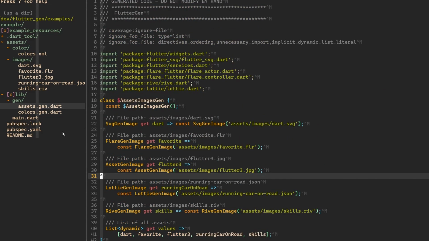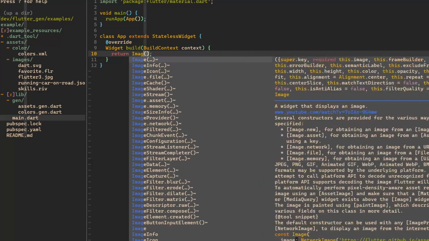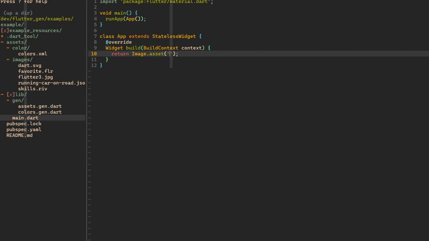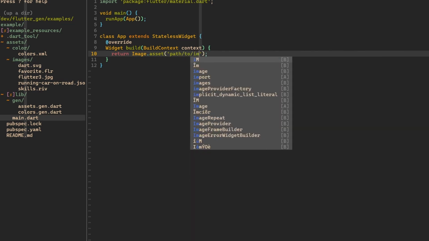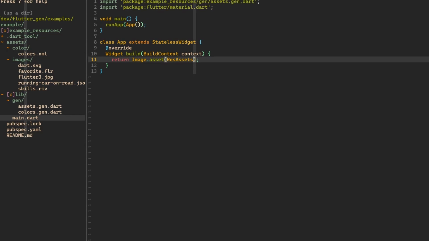But before we look into the generated code, let's have a look into the main. So this is a very simple widget which is just like a main application widget. And inside we can access some image. So let's say instead of this container we would like to have an image. And usually what we would do if we want to take this image from assets, we just type Image.asset. There we go, and here we can specify the path to image.jpg. Something like this. But now when we have this generated code, then instead of that we can call ResAssets.